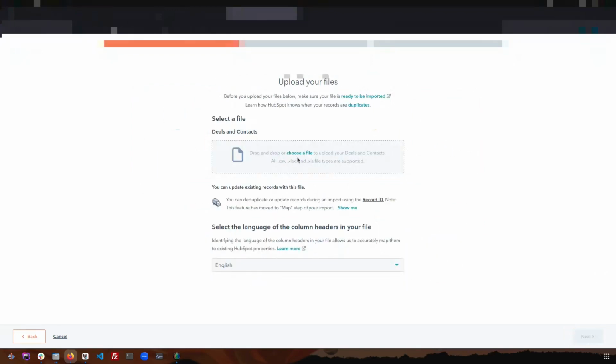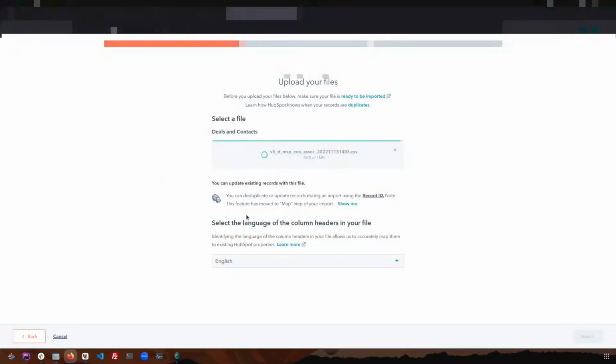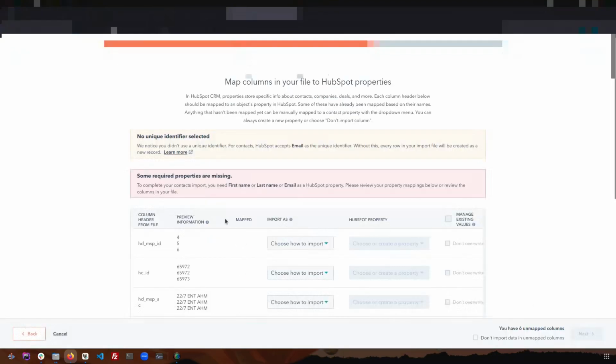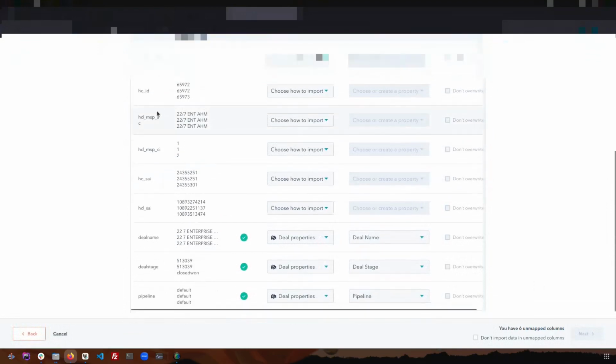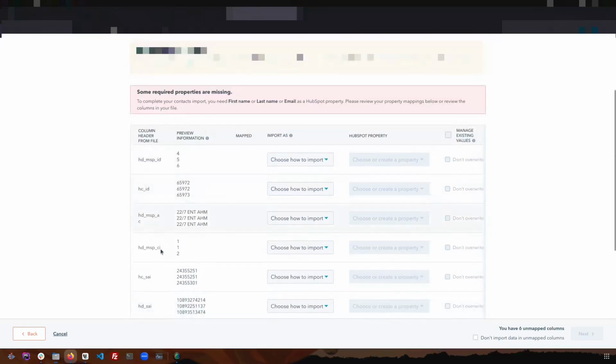Next step, it will ask you to choose a file, so I'm choosing the file. In this file I have a few columns, and next I will show you the columns. If you are importing a deal, there are some basic properties that you want to use, and that is deal name, deal stage and pipeline. These are necessary if you are working with a deal import. And then these are the other few columns which I don't need, so I will just mark them as ignore.